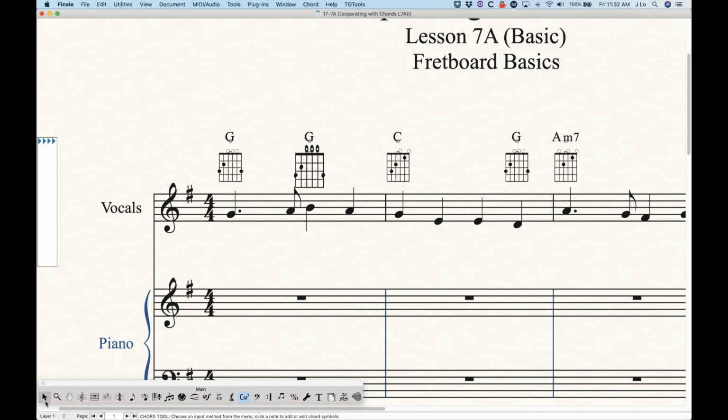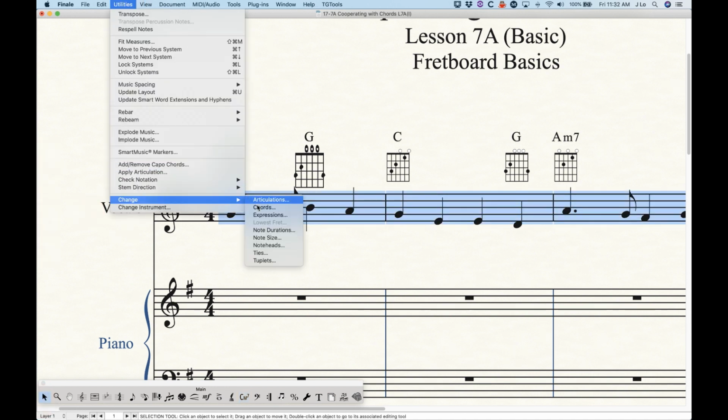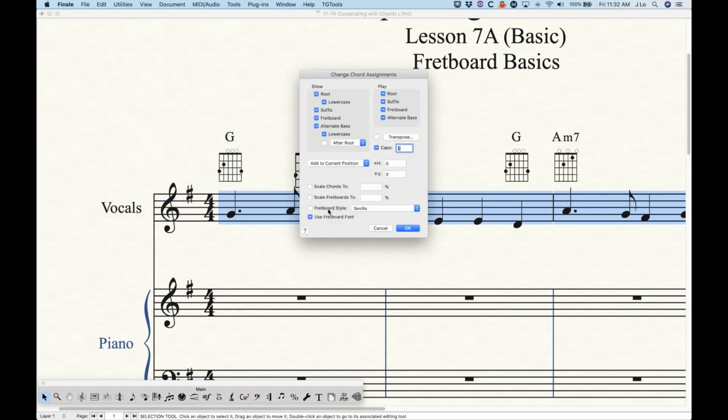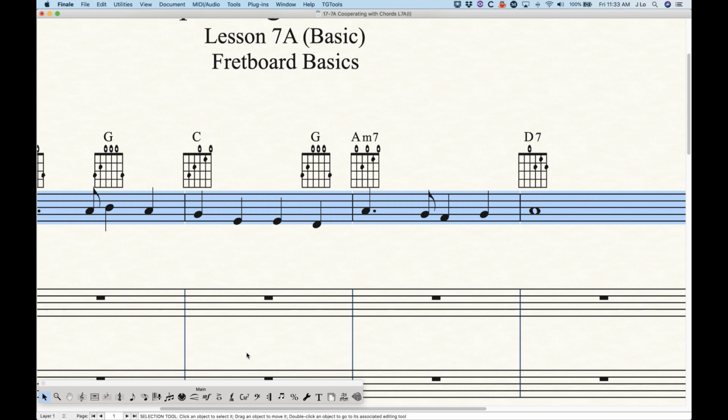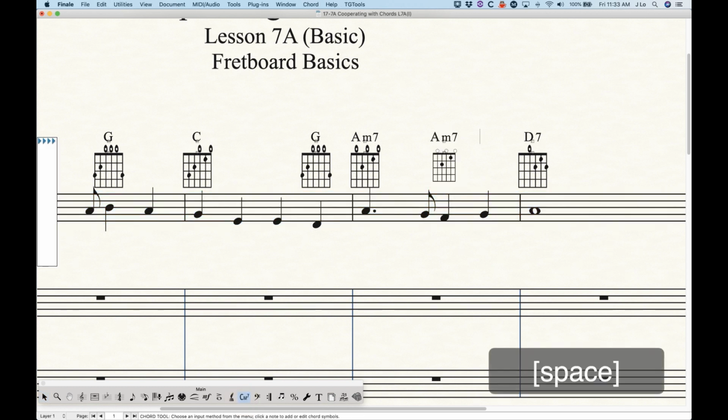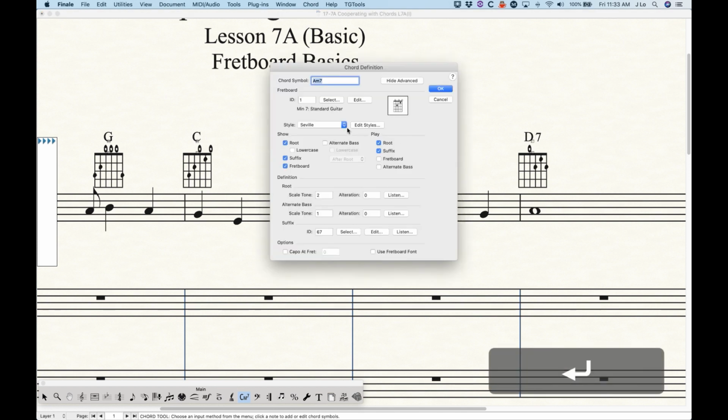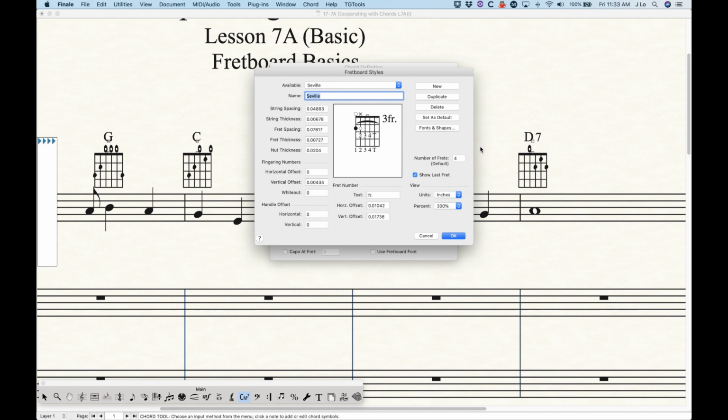But we can also change them all at once using the utilities change chords. So utilities change chords, and at the bottom we can choose to set a different style for all of the fretboards. Jazz 2 there. All right. Now, however, if you enter a new chord, it will revert to the original style, and the reason for that is because that Seville style is actually set as a default.